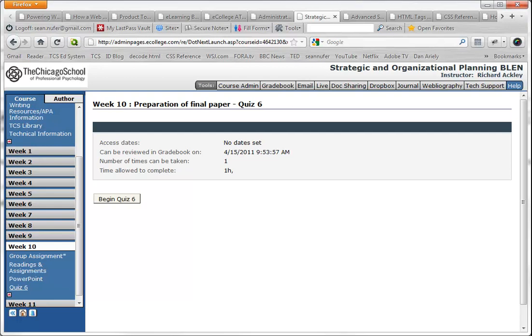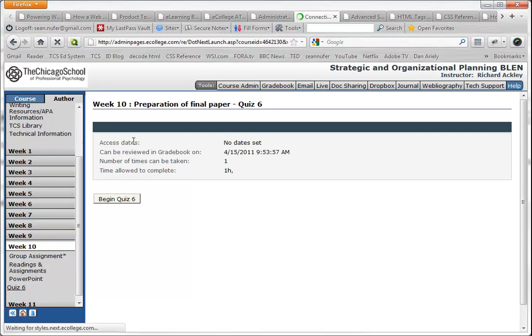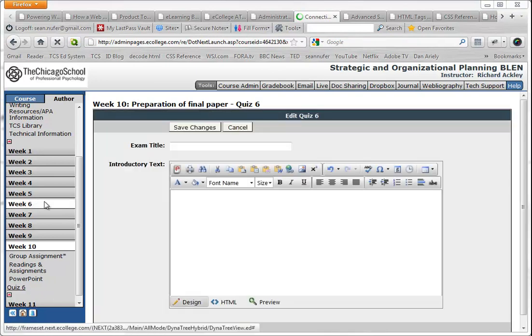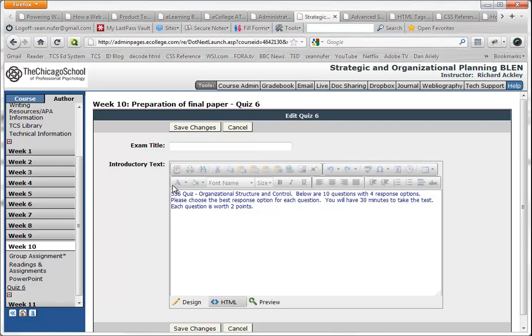Okay, very quickly I'm going to show you how to put questions into the quiz in the unit. When you're on the quiz page, you want to head over to the author mode, and the process is actually very simple. I'm going to start with this part here, introductory title and text. On my other screen I have the quiz Word document opened up, so I'm going to copy that. I'd like to go into the HTML editor and just paste it directly into there.